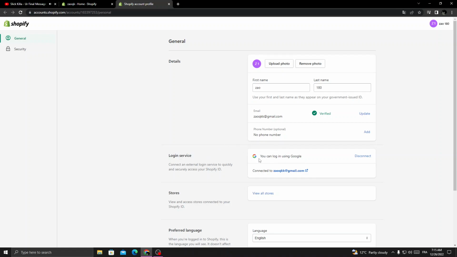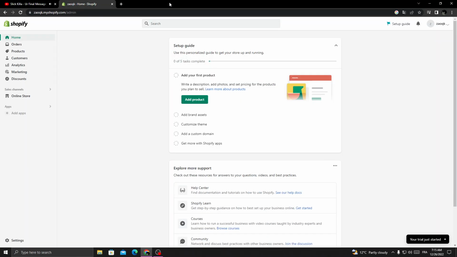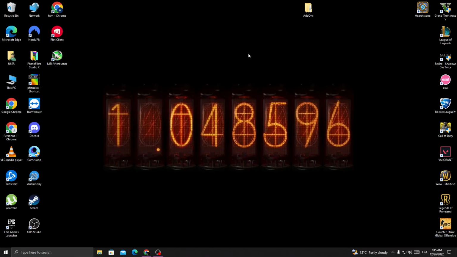Here you can manage it. You can find any login service here, you use it, and that's it. And you can remove it, just click disconnect, and that's it. Then just go back, it will be saved.